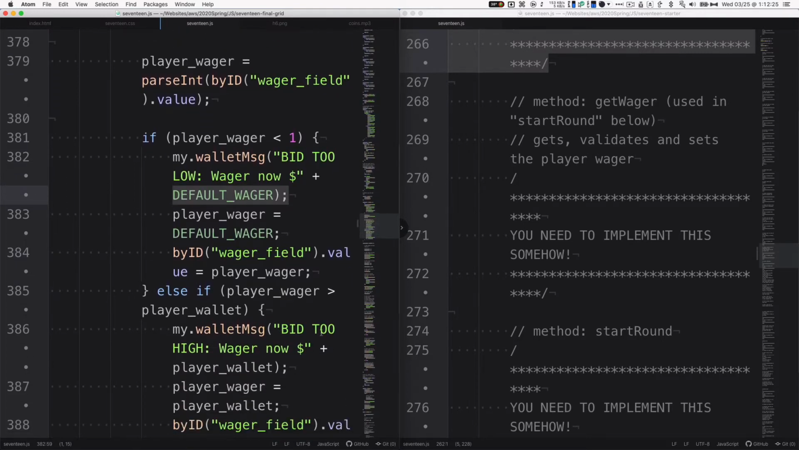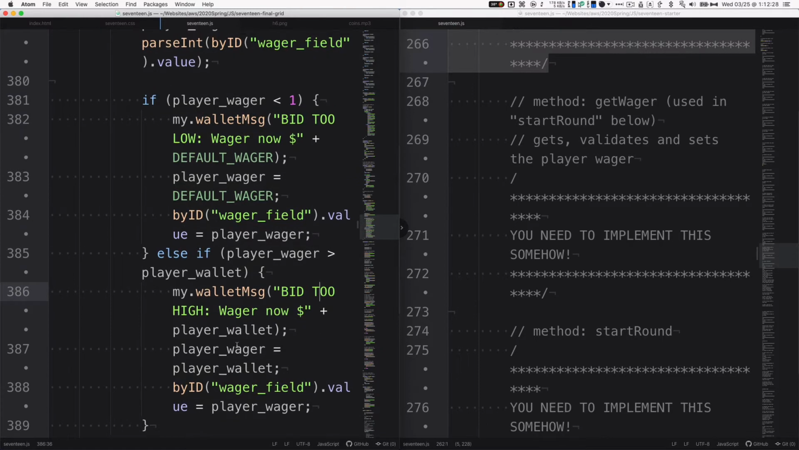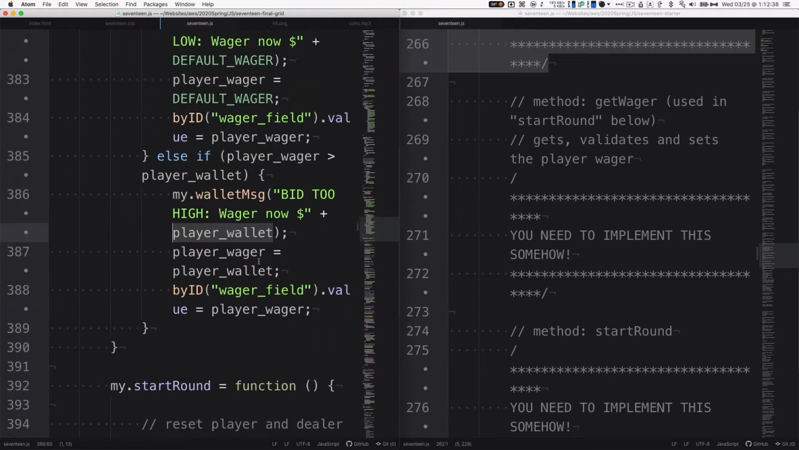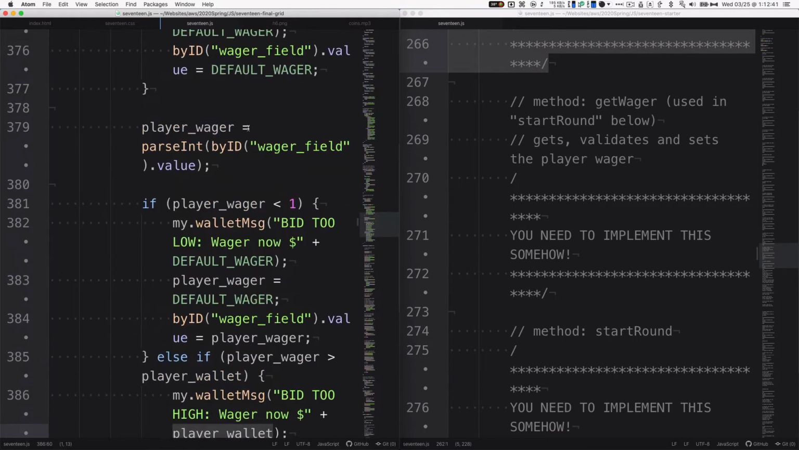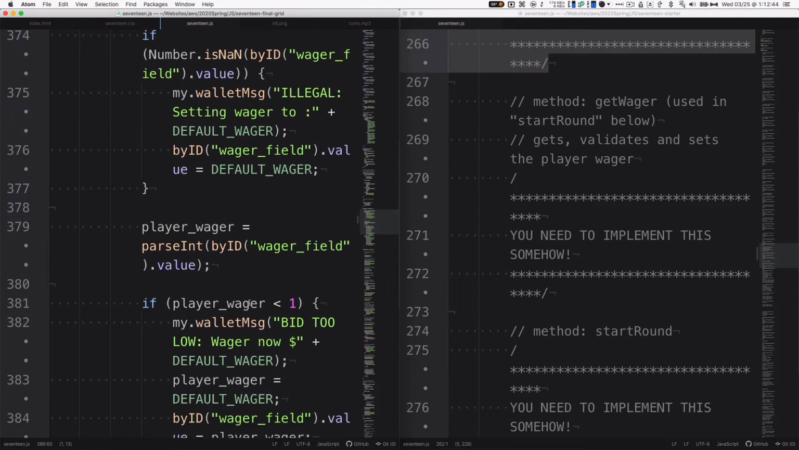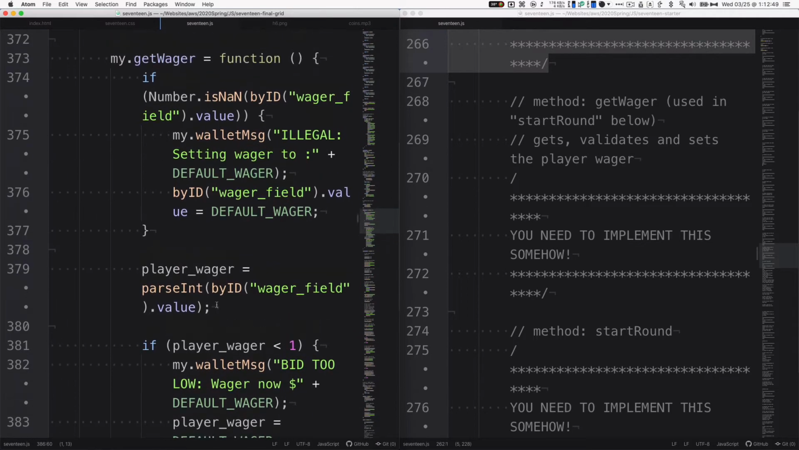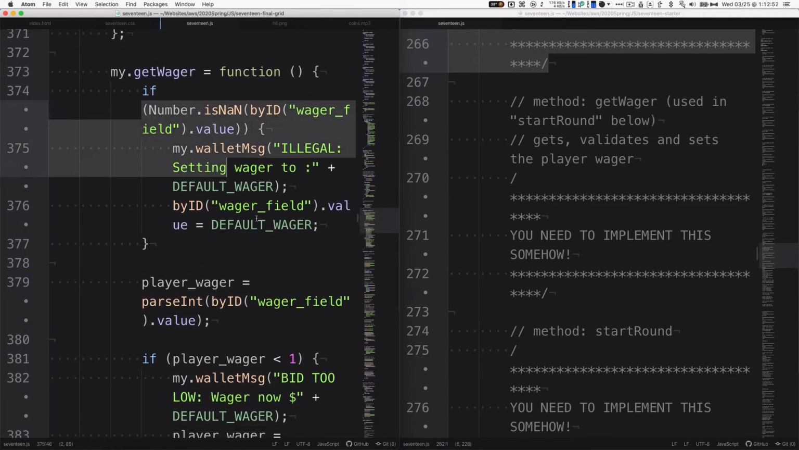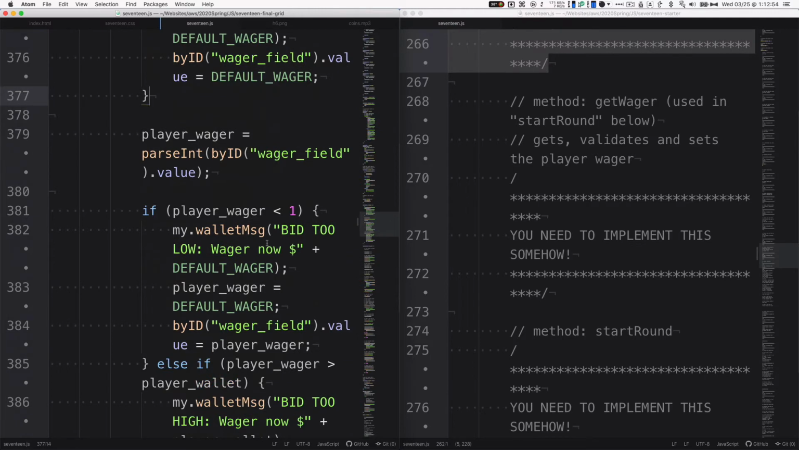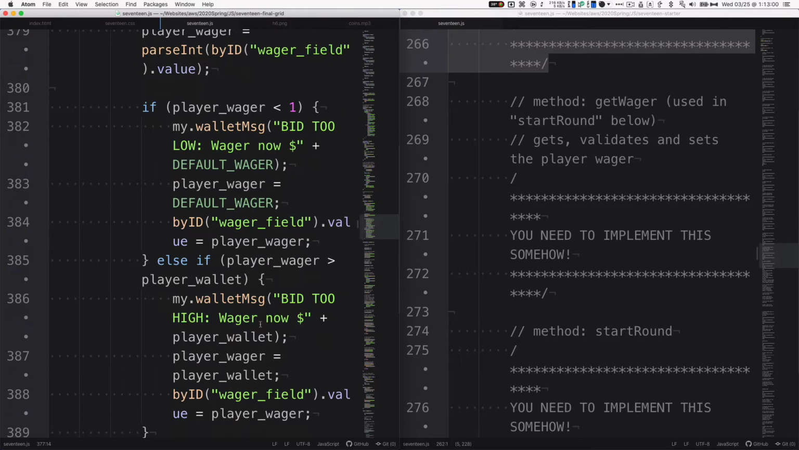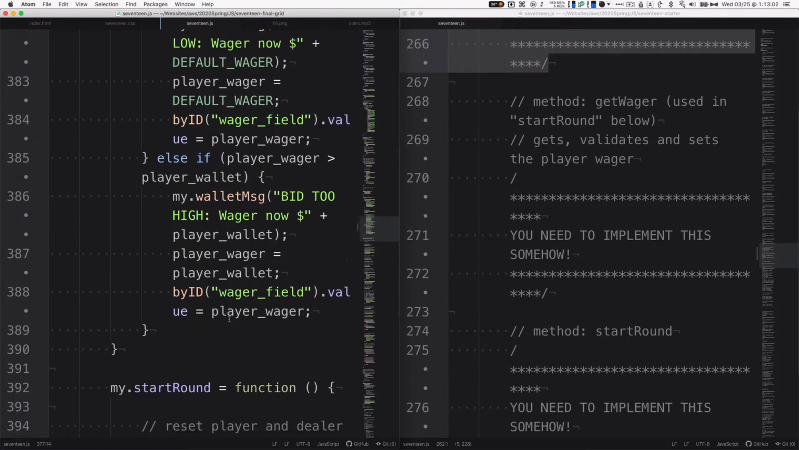And if you bid too high, it sets it to the player wallet. I think the total amount you have. So that's pretty straightforward. You can accomplish the same logic different ways. But ultimately, I just want to check for valid input and make sure that it's within the bounds of what would be a valid wager. So it can't be smaller than $1, and it can't be greater than how much money you have.